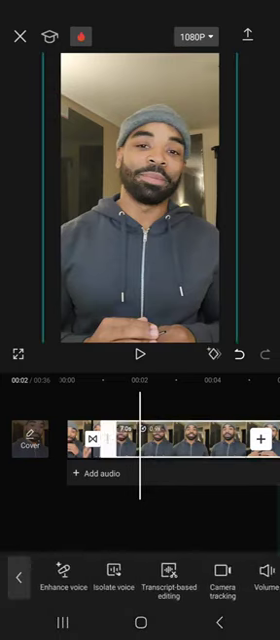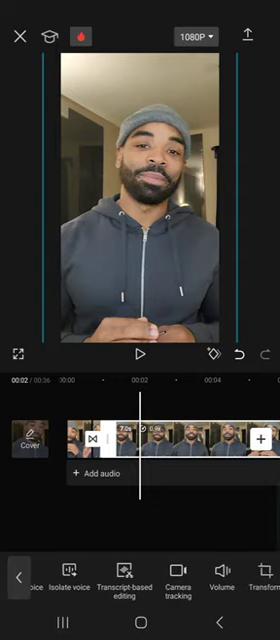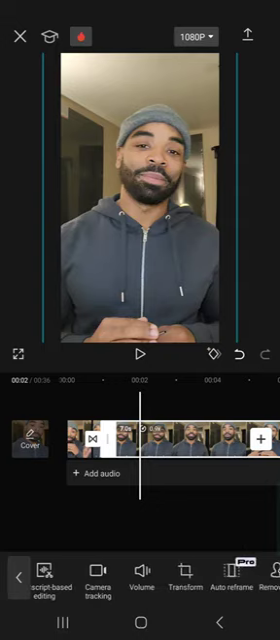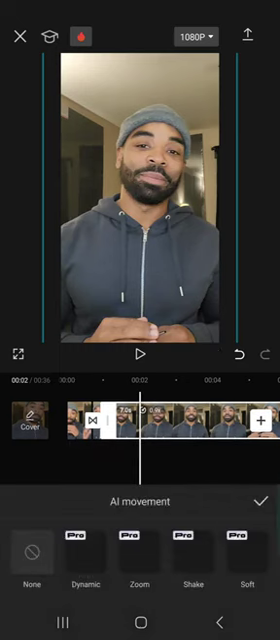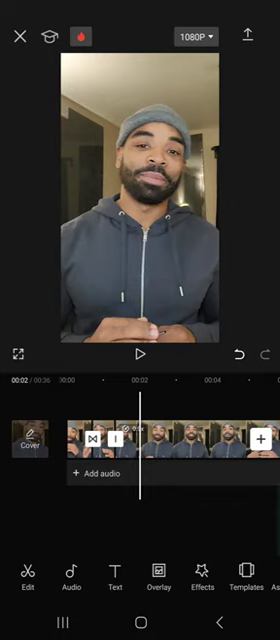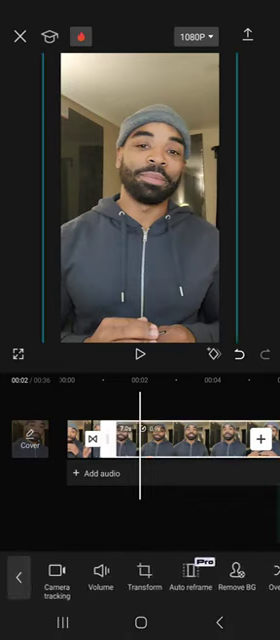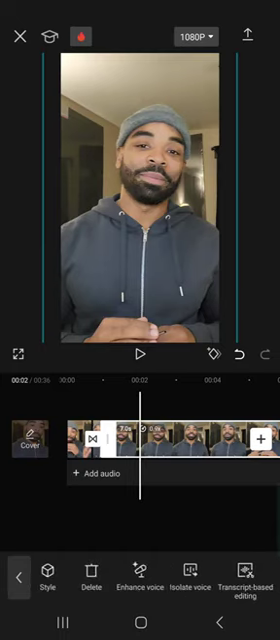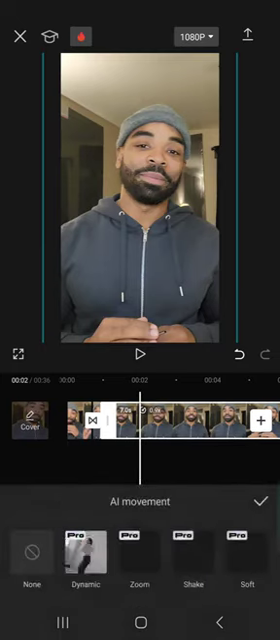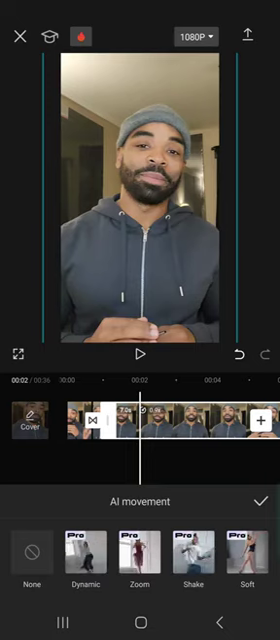Let's see what else we got. Enhance voice and isolate voice, which is pretty self-explanatory. Won't get too much into that. Camera tracking. If you click AI movement, it'll move the camera for you. Hopefully this will show you an example. I don't know why it's taking forever to load. Let's try this one more time. Click that. And then, did I lose it? Where'd it go? Camera tracking. AI, there we go. Now you can see how the AI will move the camera on those examples below.